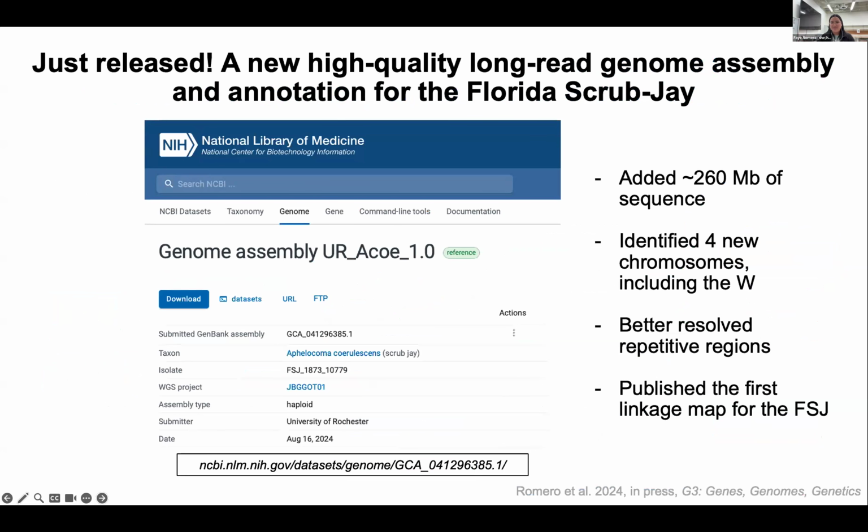And I'm super happy to report that I recently finished assembling this genome, and it's now publicly available on NCBI and has been labeled by NCBI as the new publicly available reference for the Florida scrub jay, which is super exciting. This has been what I've been really pushing to get out over the summer. And so the paper also just got accepted to G3. I have a little citation in the bottom right corner. So it just got accepted and should be published soon.